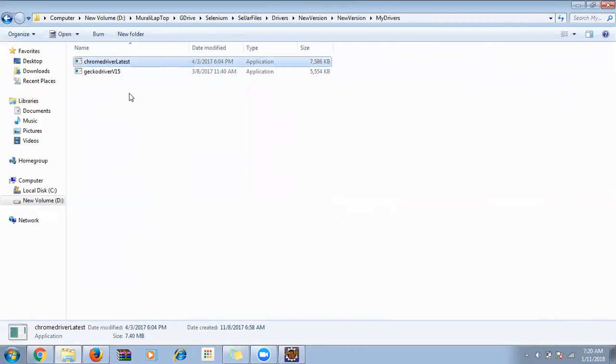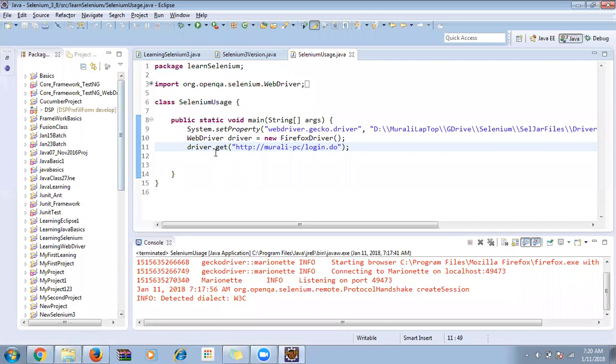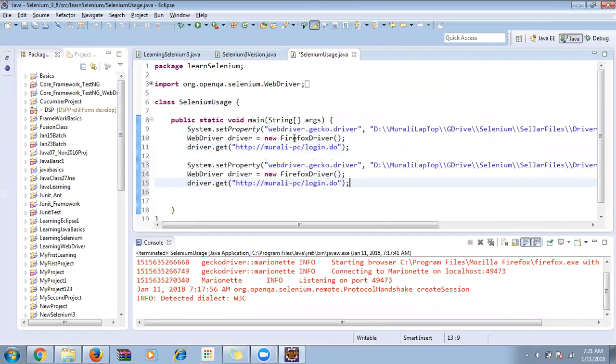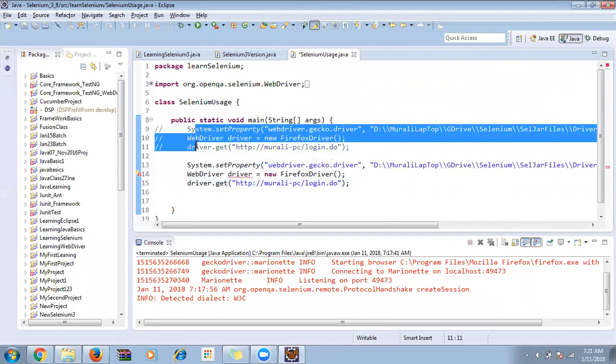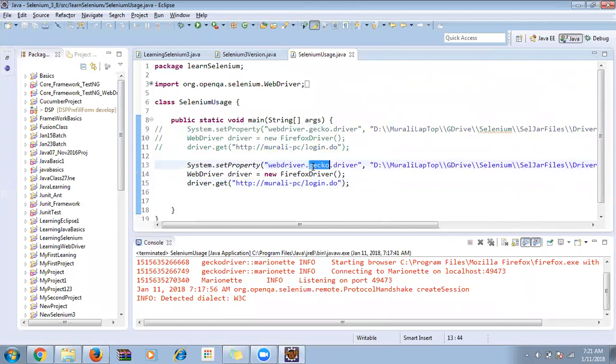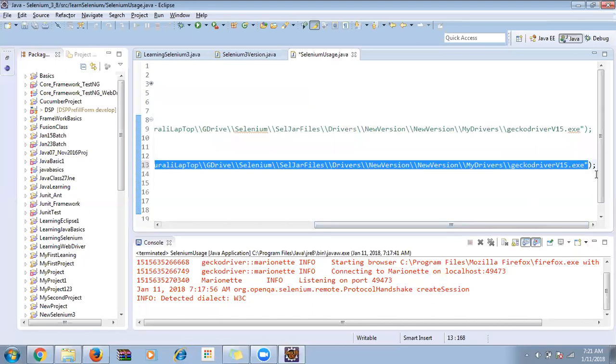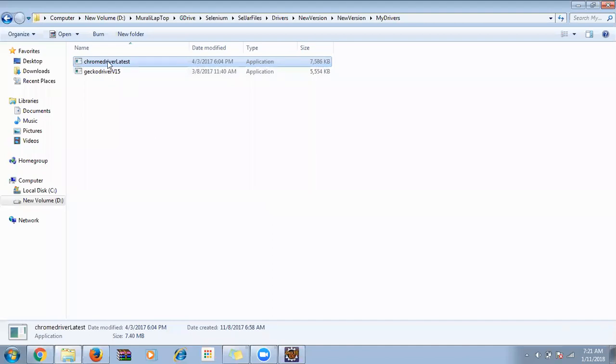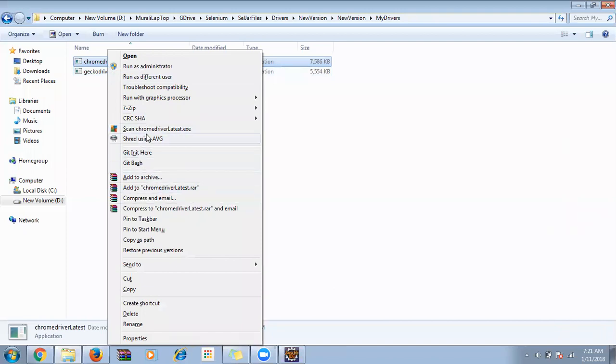Okay, the Chrome driver latest is here. Okay, so what I will do, here I'll copy this command, then I will comment it out as of now. Now we are trying with Chrome, right? System.setProperty webdriver.chrome.driver. That's a change I need to make. Then after that, the location where my file is present. So press the shift key and then right click, copy as path.